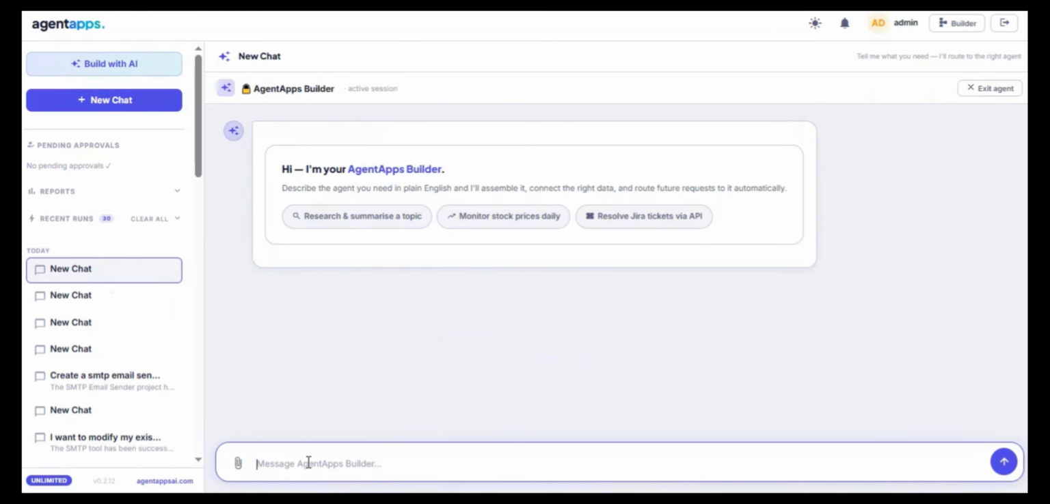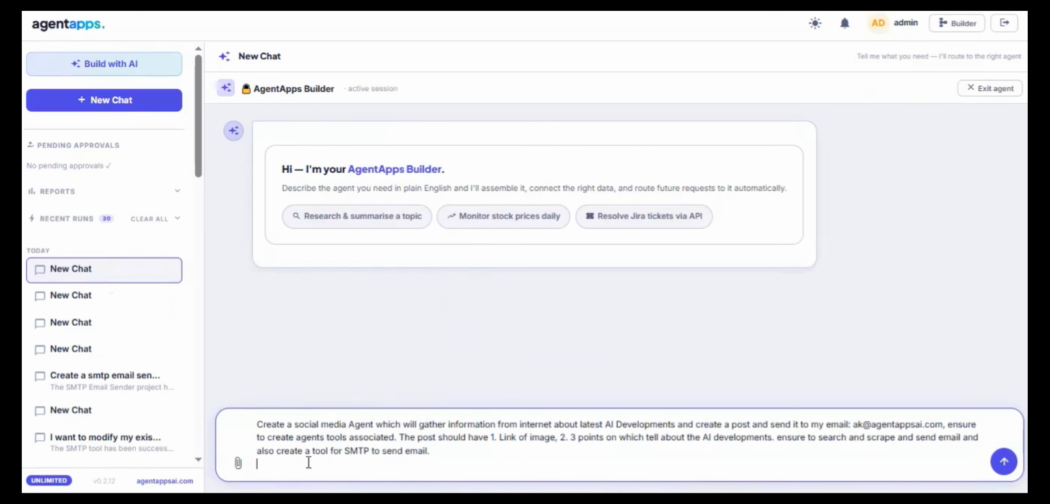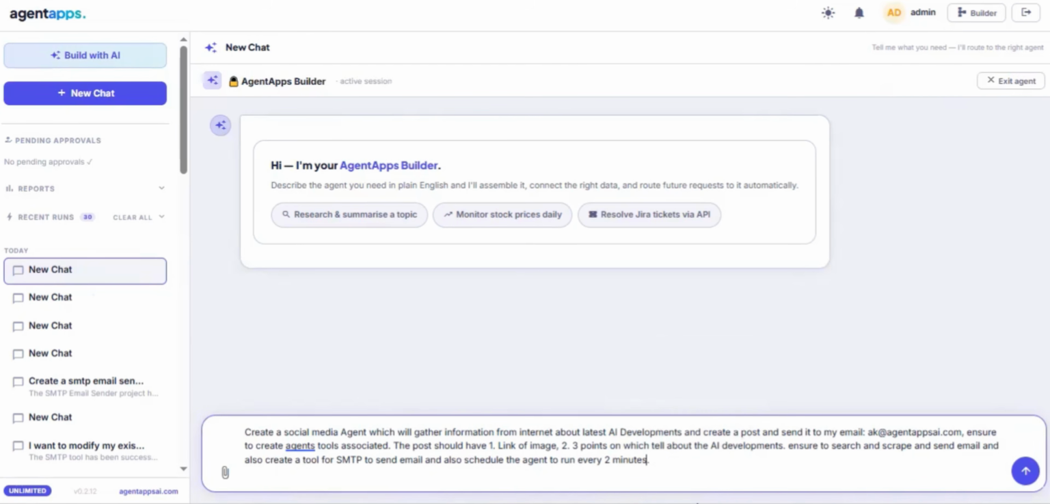language. For this demonstration, I'll ask AgentApps to create a social media AI agent that searches the internet for the latest AI advancements, scrapes relevant news websites, generates engaging social media posts using AI, emails the generated content to the configured recipients, and automatically creates a scheduled trigger to run the workflow every 2 minutes. Once the prompt is ready, click Generate.